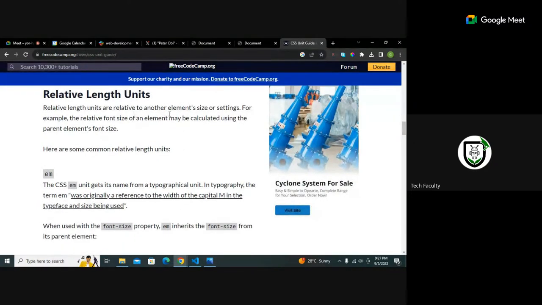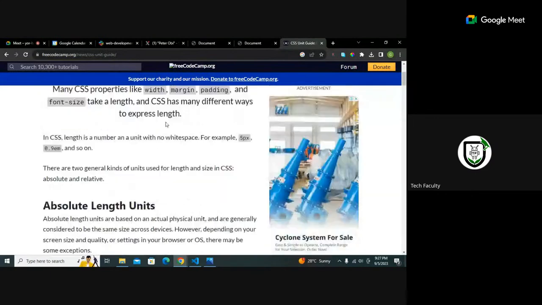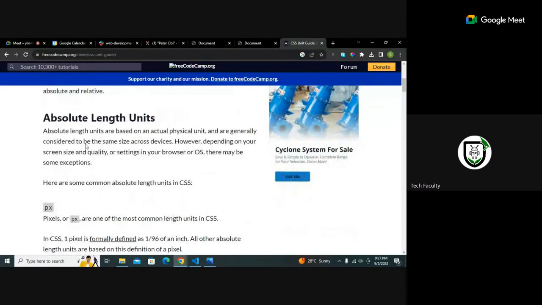Relative units are relative to another element size or settings. What they say here is that they are considered to be the same size across devices.